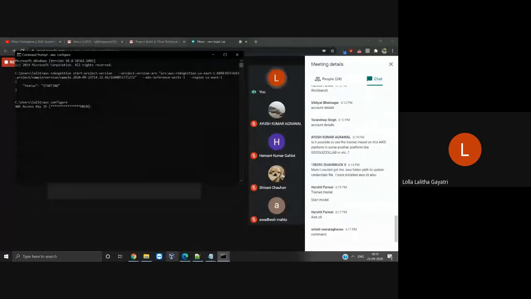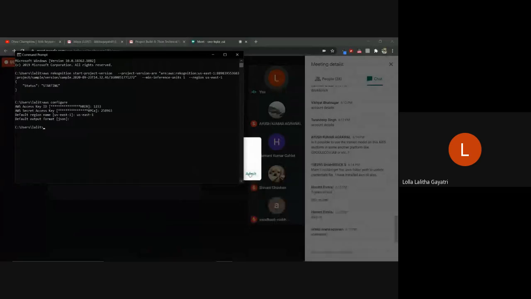So what I'm doing now is I'm randomly typing something. It is asking me the access key, and I'm giving some random values. Default region. Region is what? East to one. Okay, so I've just entered a few random values there.